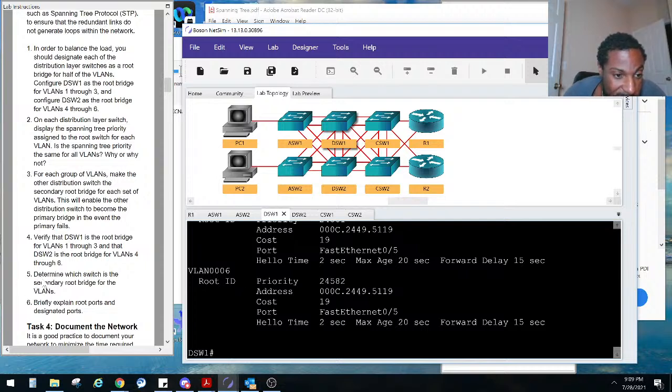Last question right here. Briefly explain root ports and designated ports. So root port, remember we said, is a port that takes us to the root bridge. So we know that this guy's a root bridge and this guy's a root bridge. But on root bridges, all of their ports are forwarding and designated. What's a designated port? It's a port that's not a root port, and it's not blocking. So therefore, it's a designated port, right?